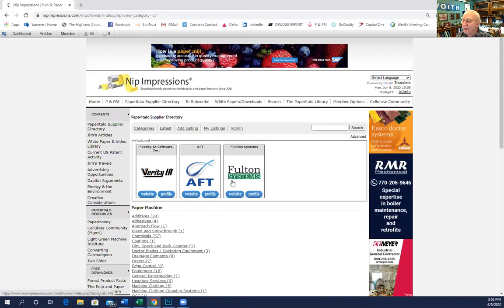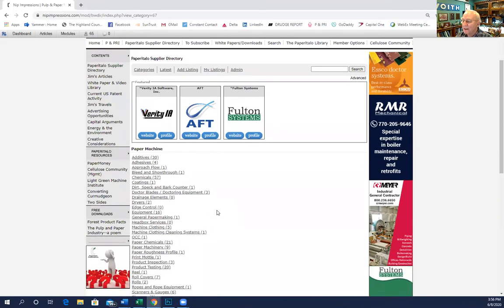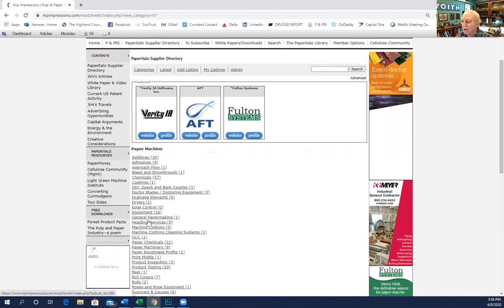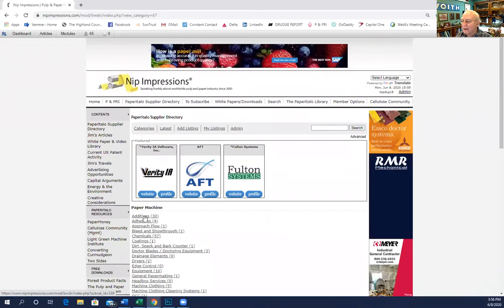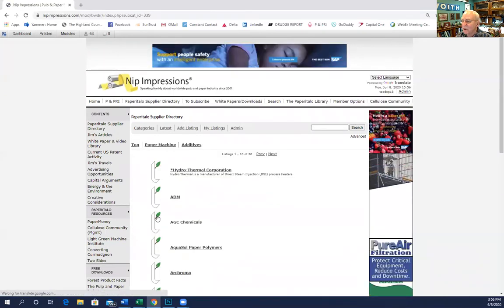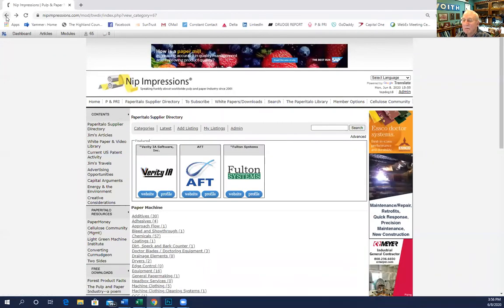to have a prominent ad, but we have plenty of other advertisers on here with lower quality ads, and they're listed alphabetically. Additives, there's 30 suppliers here, and you can take a look at those or whatever you'd like to do. So that's it. It's simple.